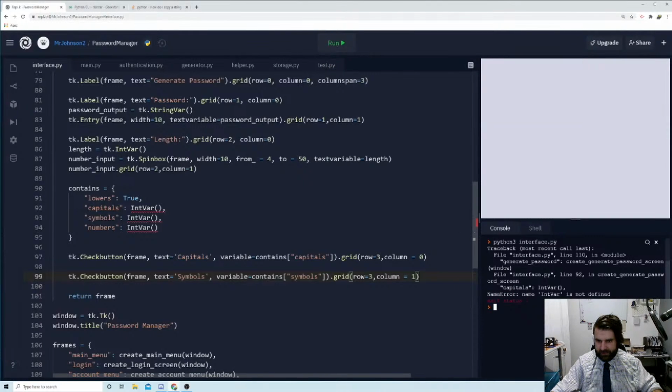Oh, it doesn't like this. Int var is not defined. Where is it? Capitals, int var. Oh, okay, I need to put tk dot. Oh, silly me. Tk dot and tk dot. Okay, there we go. Right, great.